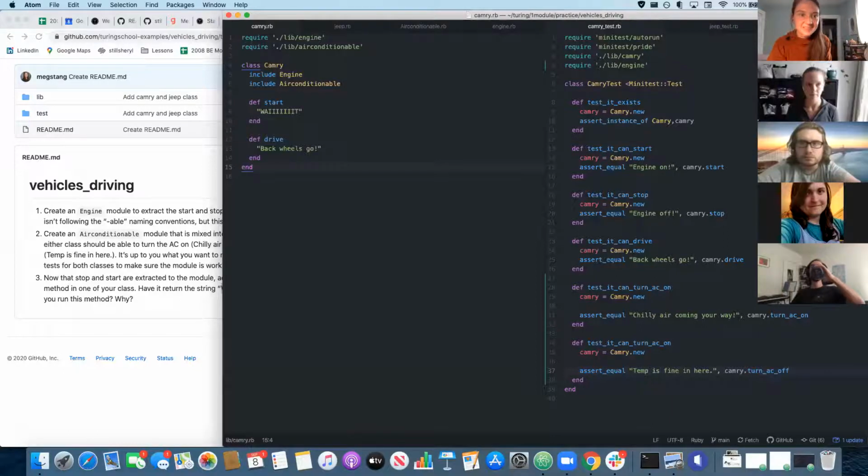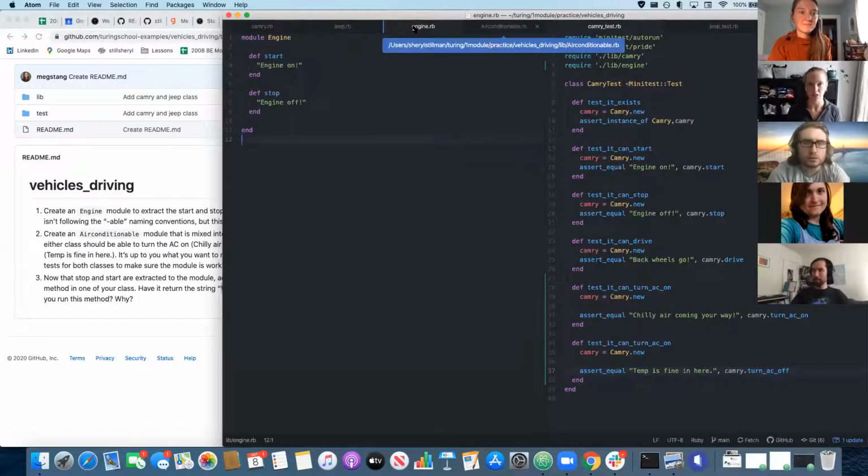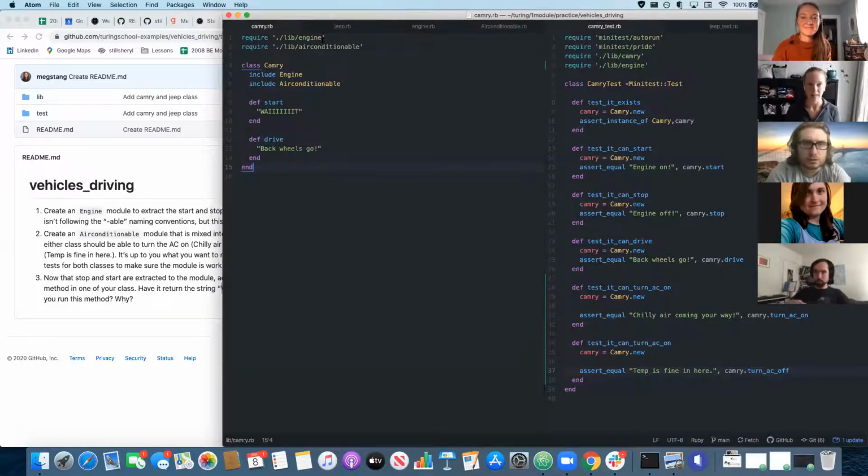All right, go ahead, Cheryl. Cool. So I started by creating the engine one. I just copied and pasted the start and stop methods from both the Camry and Jeep, and then required at the top the lib.engine as well as included the engine. And then I ran into a little bit of a problem because I did require the lib on this one. So that was interesting.